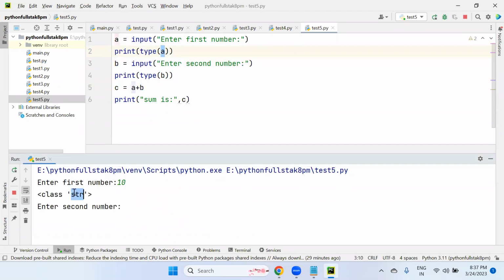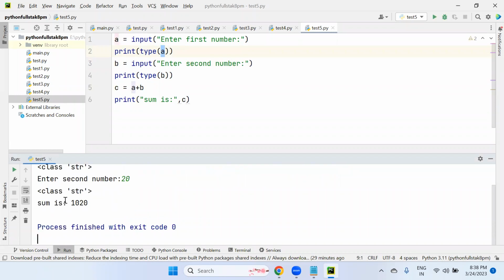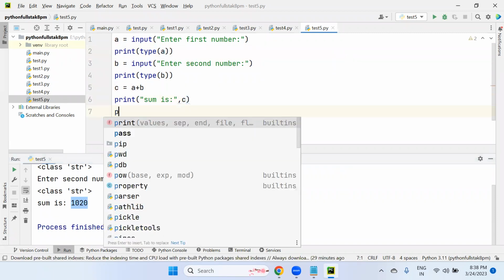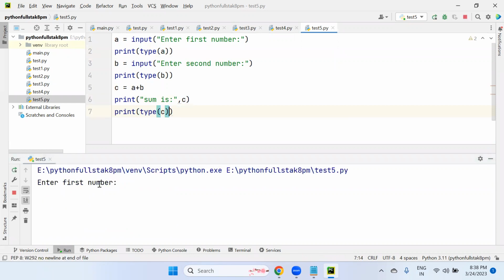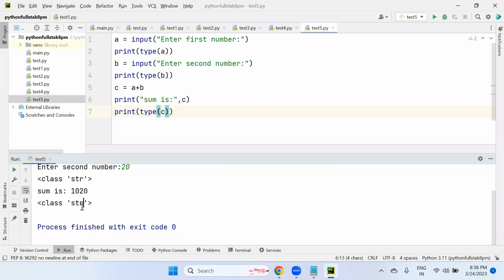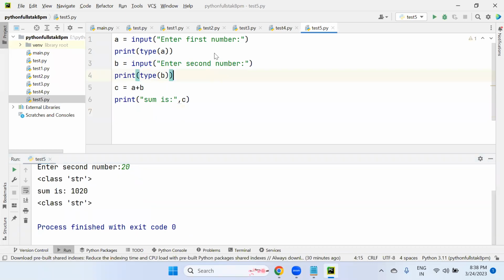What is this? String. Even second number 20. What is this? String. So string plus string, string only. Even C value also string. We just observe here type of C. Again string only. First number, second number, both are string. Result is also string. Two strings are added. String concatenation is going to happen now. It's not arithmetic addition.